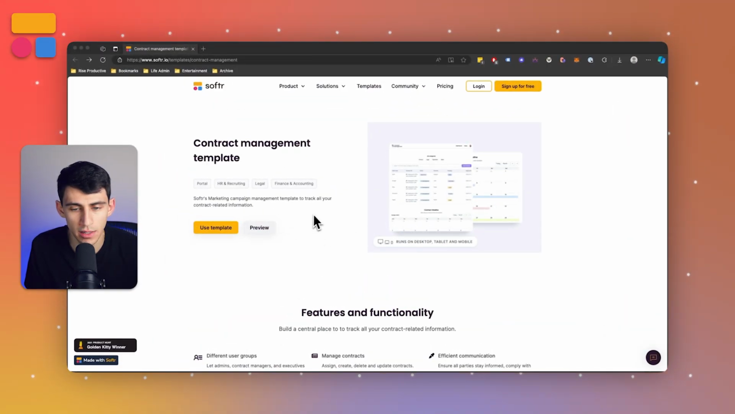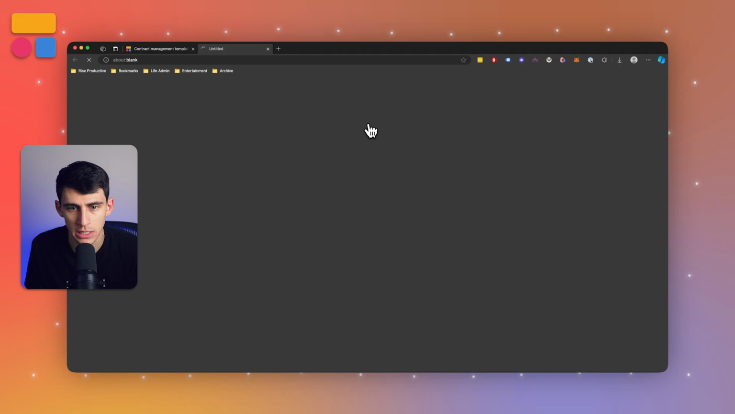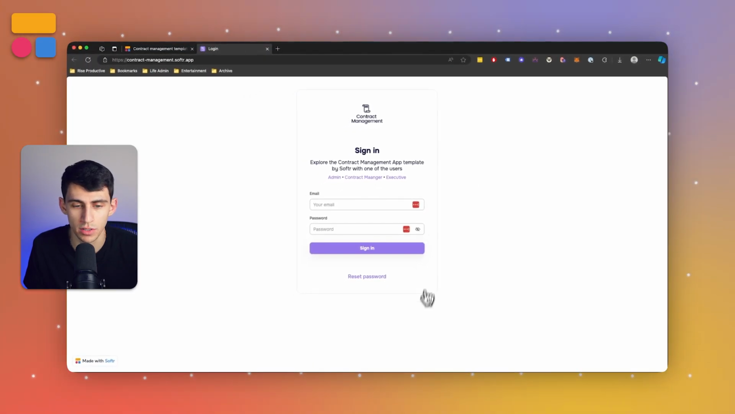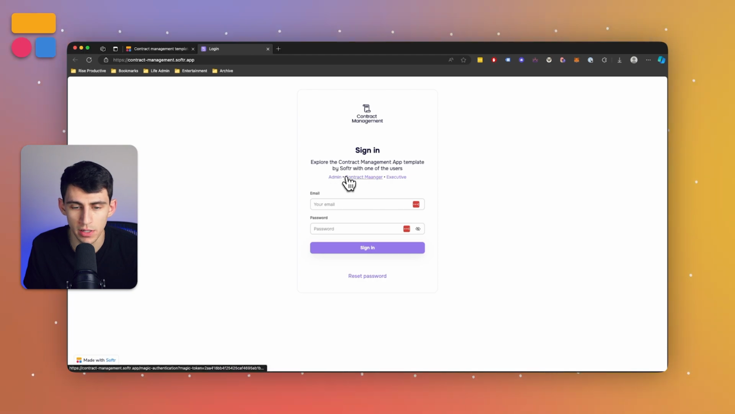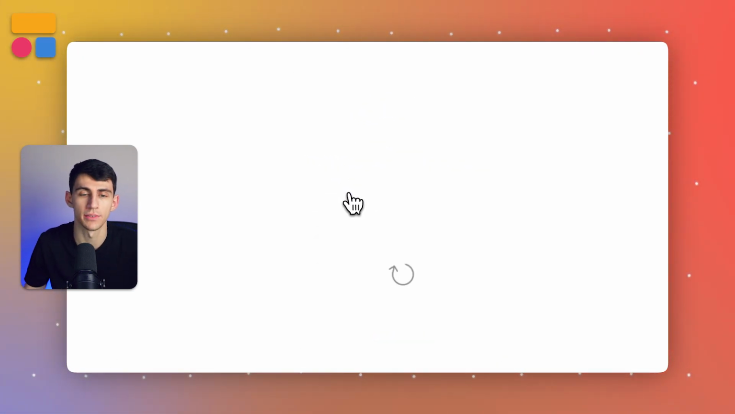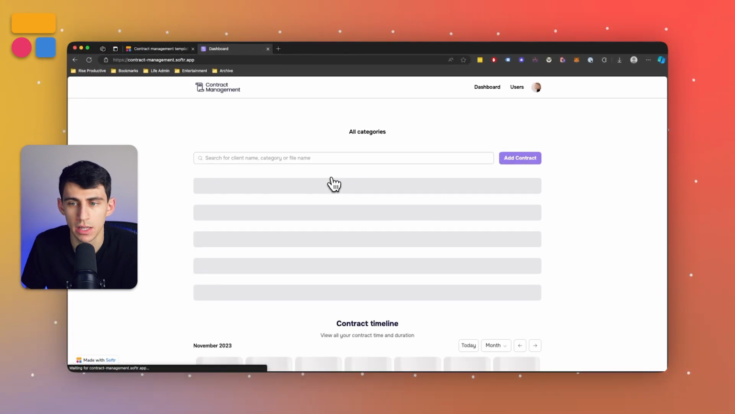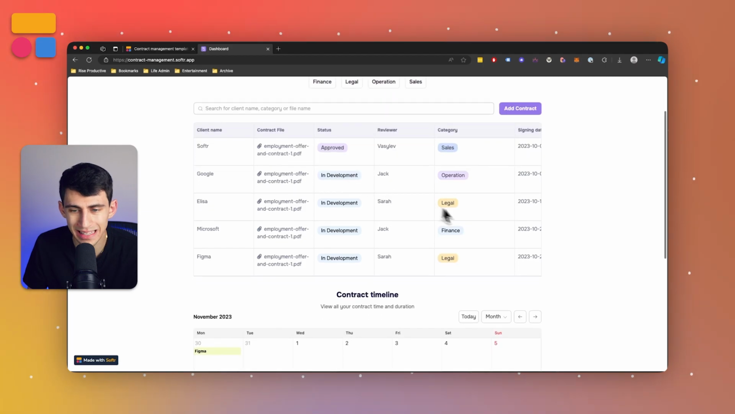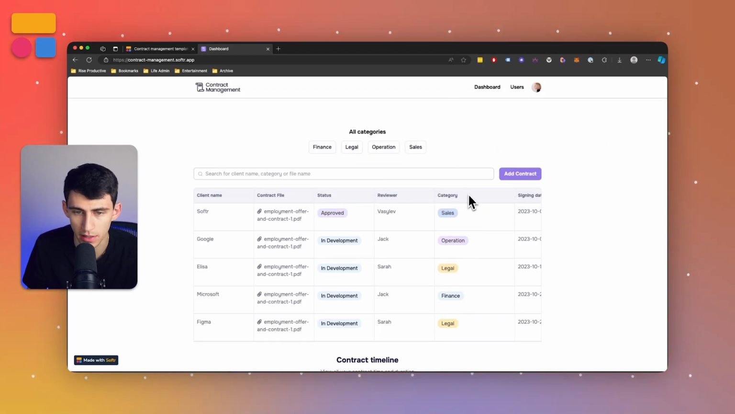So inside of this template, if I go to preview here, I can take a look and figure out how this entire system works. You'll notice that there are three different user groups: admin, contract manager, and executive. If I click on the admin view, I get the highest level of access and see everything inside of this system. From the admin view, I can see a fair amount of contracts here that are grouped into various categories.